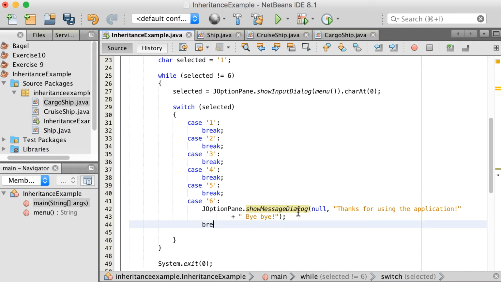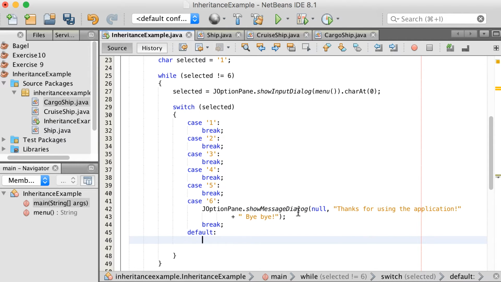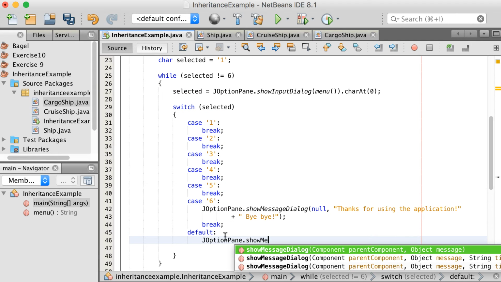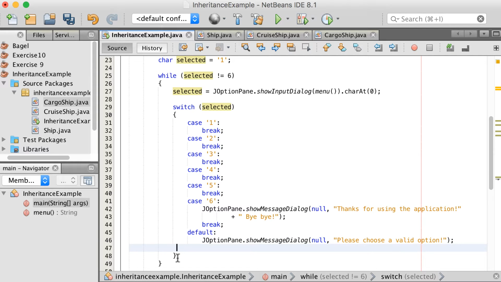Okay, so then we break as well, and then for the default, so if there's anything else but a 1, 2, 3, 4, 5 or 6, then we can also just show a JOptionPane.showMessageDialog. Null again for the first argument, and then the text that we want to display. So we can just say, please choose a valid option. Okay, and that's our menu system.